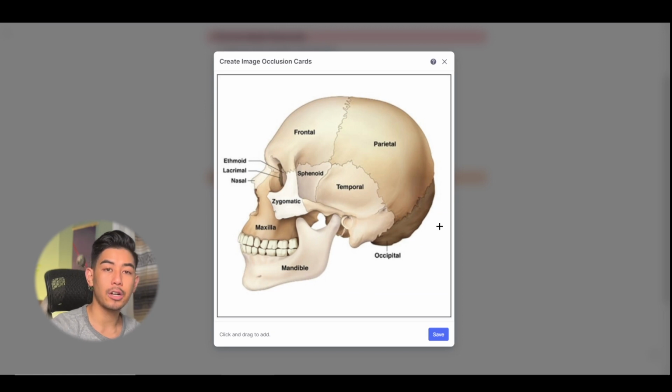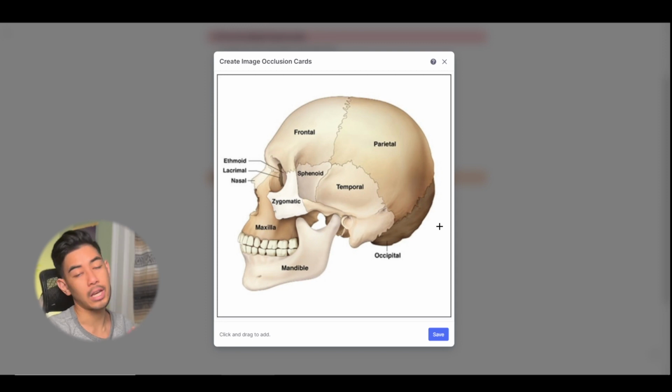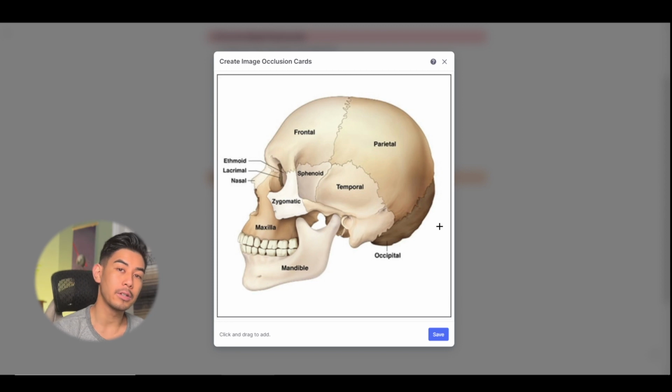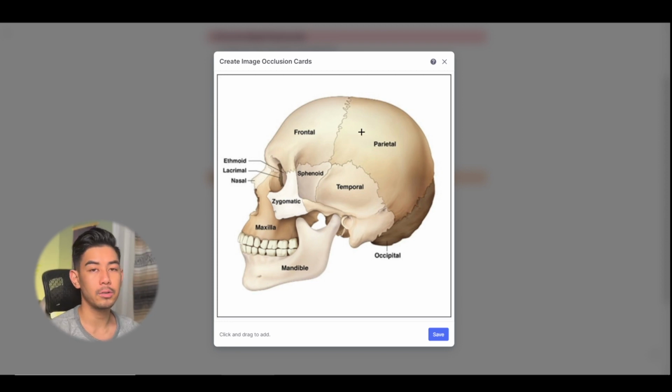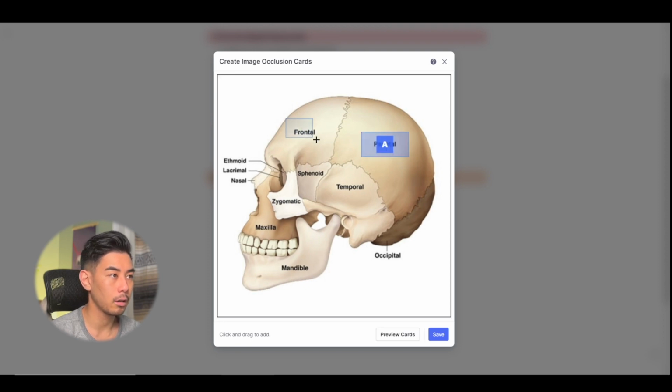And now I can start generating occlusions for this image. This is a very useful feature for learning things like anatomy or tables and diagrams and charts when you need to occlude certain parts of the image and recall what's behind them. And what I can do here is I can just click and drag over the image on parts that I want to occlude. So I'll occlude parietal, I'll occlude frontal, I'll occlude temporal, occipital. So each number here represents a different flashcard that's going to be created. So right now I've made 1, 2, 3, 4, 5 flashcards.